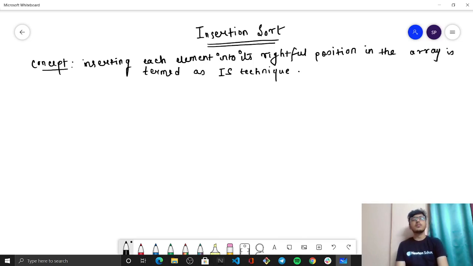In this technique, what happens is that we pick up each element, we find out its rightful position, and then we place it in that rightful position, right? So how is it supposed to work? Let us find it out. Let me take an example of an array. For example, I have an array of 12, 11, 13, 5, 6.